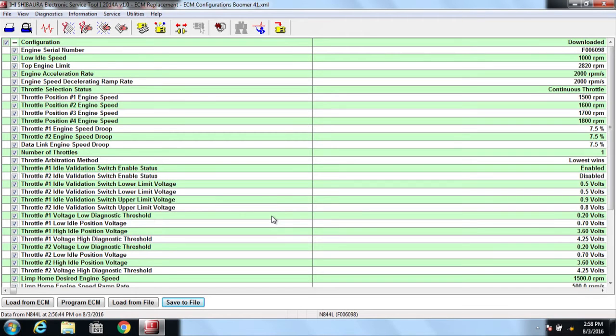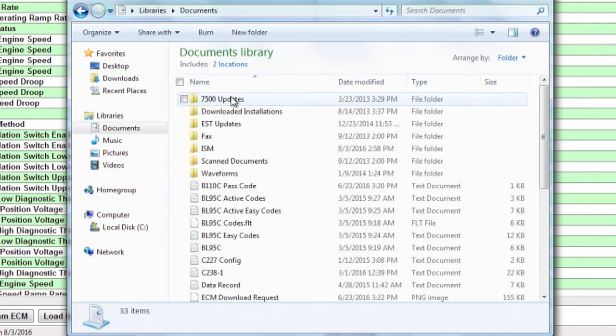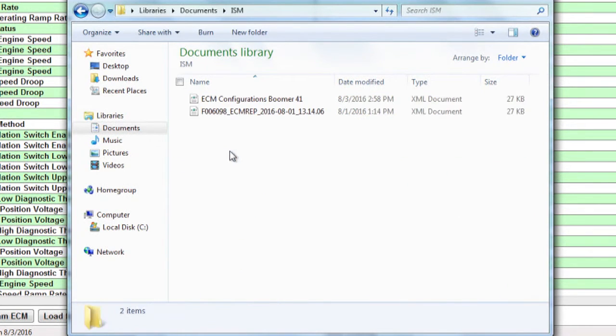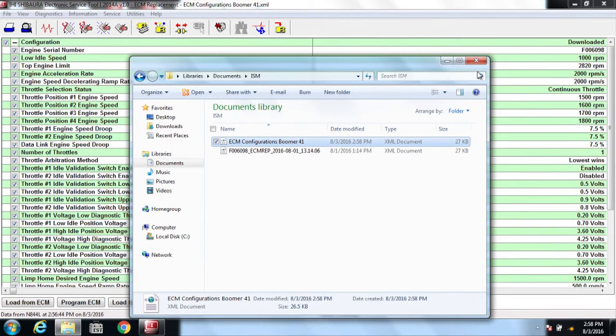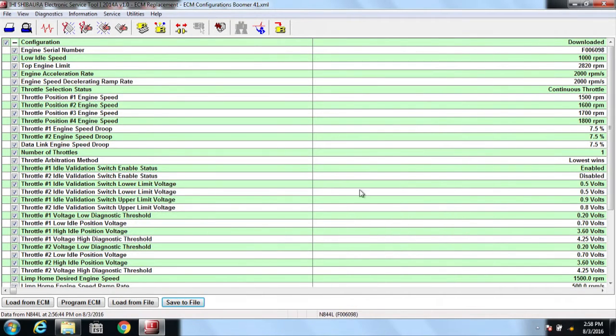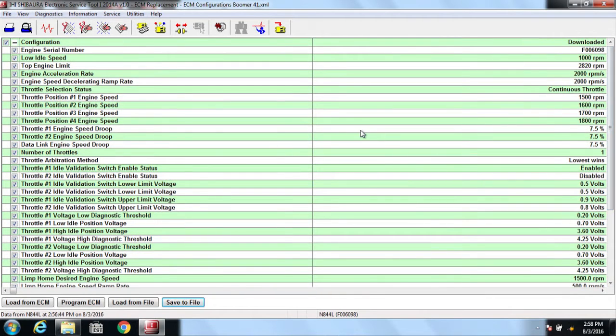And just as a confirmation that it has been saved, I'm going to go to my folders here and verify that that file has been saved. So I went into Documents, go to the ISM folder, and right there I can see my file. You don't need to open it, I just wanted to confirm that it's saved to my computer. So I will minimize that now. All right, from here we're actually able to begin the programming process.